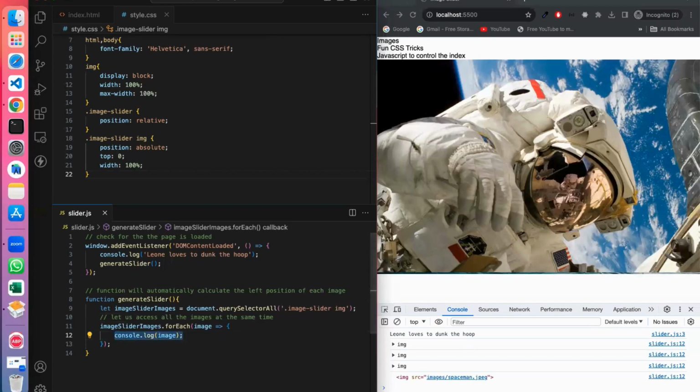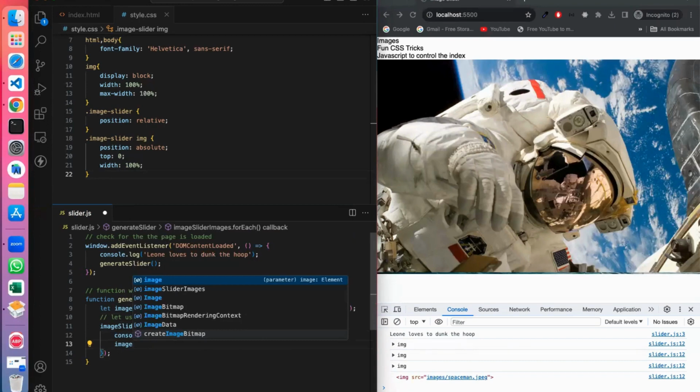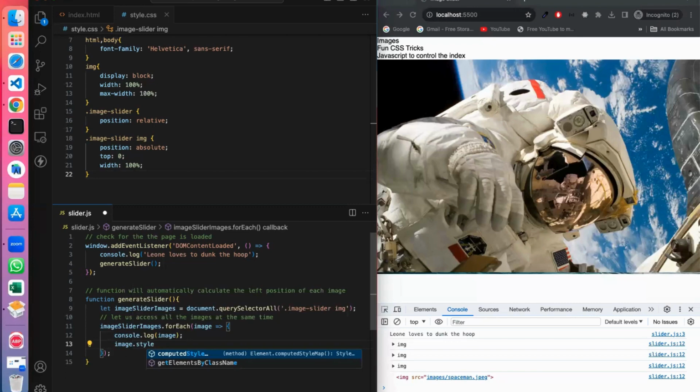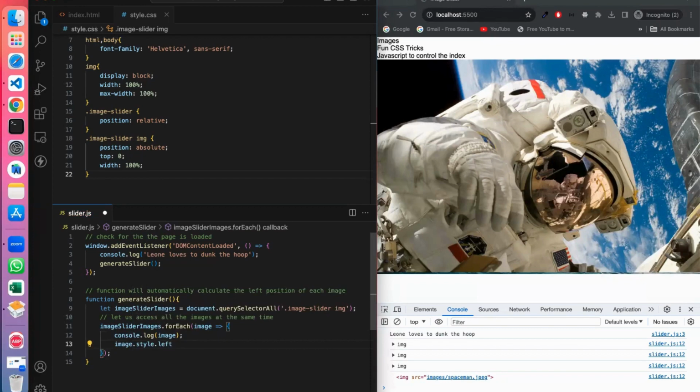All right. So you see, we've got all the images now outside the collection. What do we do? Simple. Let's manipulate their CSS using JavaScript. Image. How do we do that? Easy. Image dot style, because style is the CSS, okay? Dot left position, all right?